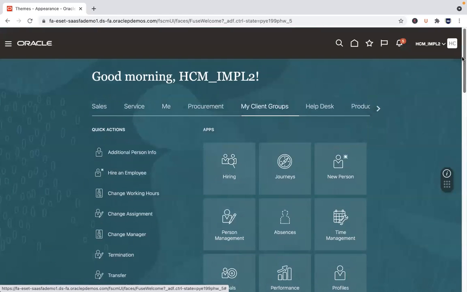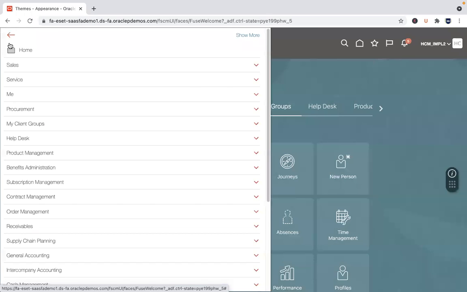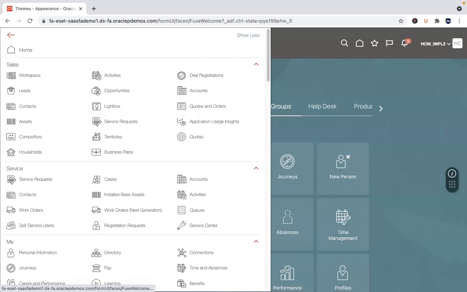And if you click on this, what is the sequence of the options you see here? Sales, service, me, procurement, My Client Groups, right? If you click on Navigator, you see the same navigation options there. You can also click on Show More, and that will expand all the navigation options, all the menu options, and you get to see the work areas within it.